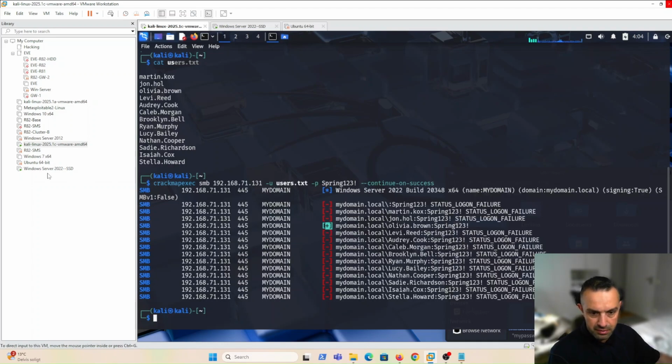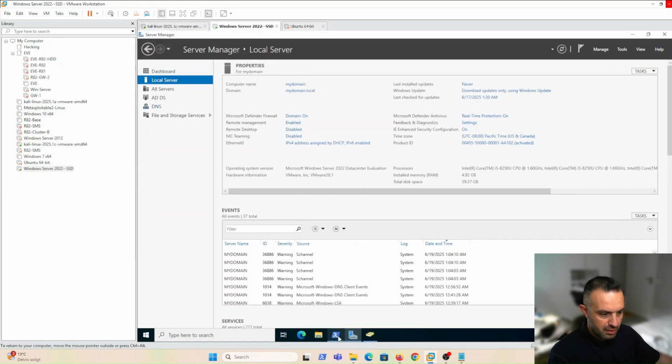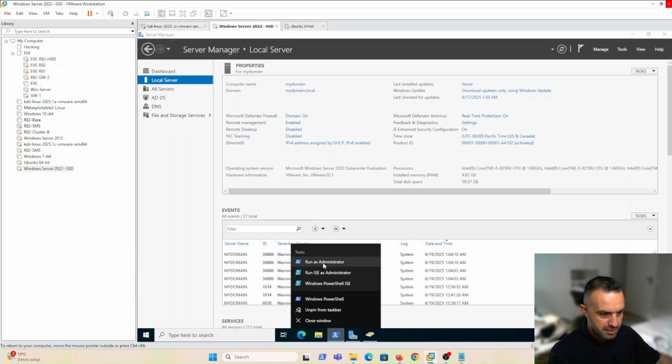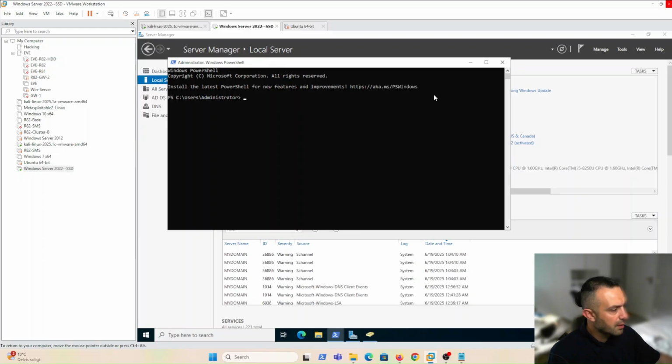So let's jump to our Windows machine. Let's open PowerShell as administrator, and let's grab this command, copy and run. This command will show us the count of how many times we have failed to log in. This PowerShell command retrieves all event logs related to failed login attempts, which is event 4625, as you can see here, and counts them.